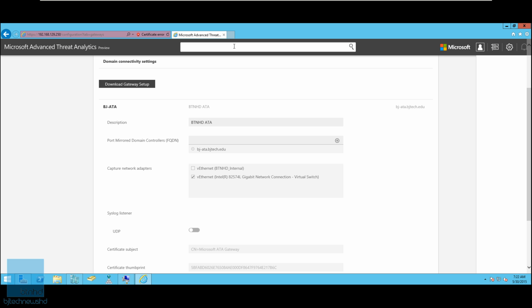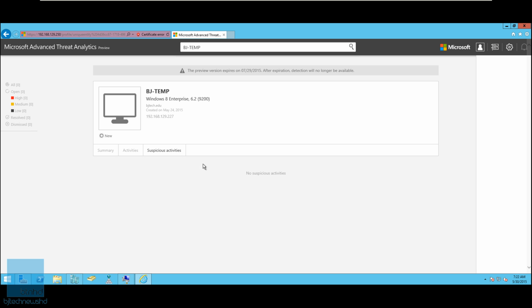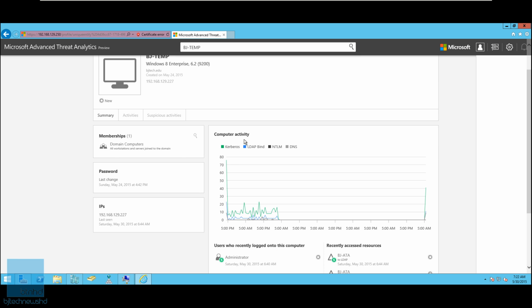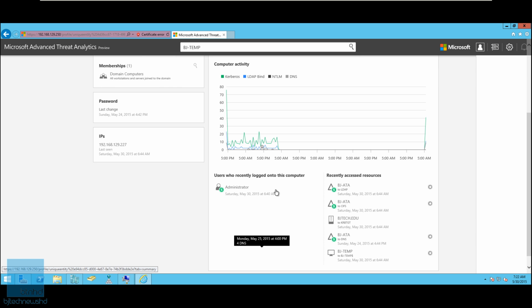So I'm going to go and search for that virtual machine that I showed you guys in my Hyper-V, which is right here. And again, I did not pick any suspicious activities. All the stuff that I've been doing, it did not pick it at all. I probably wasn't doing a great job at it. But it did pick up some computer activities, such as the Kerberos and the LDAP bind. It captures some activities, but other than that, that's it.